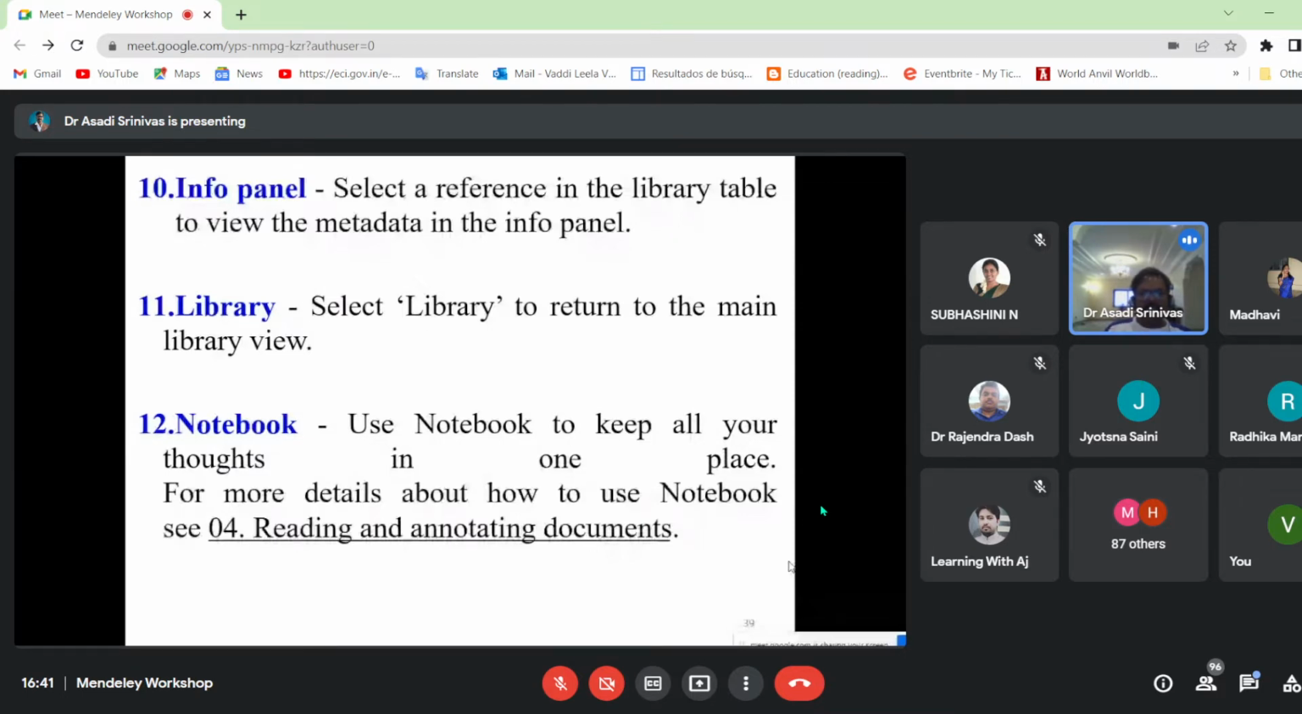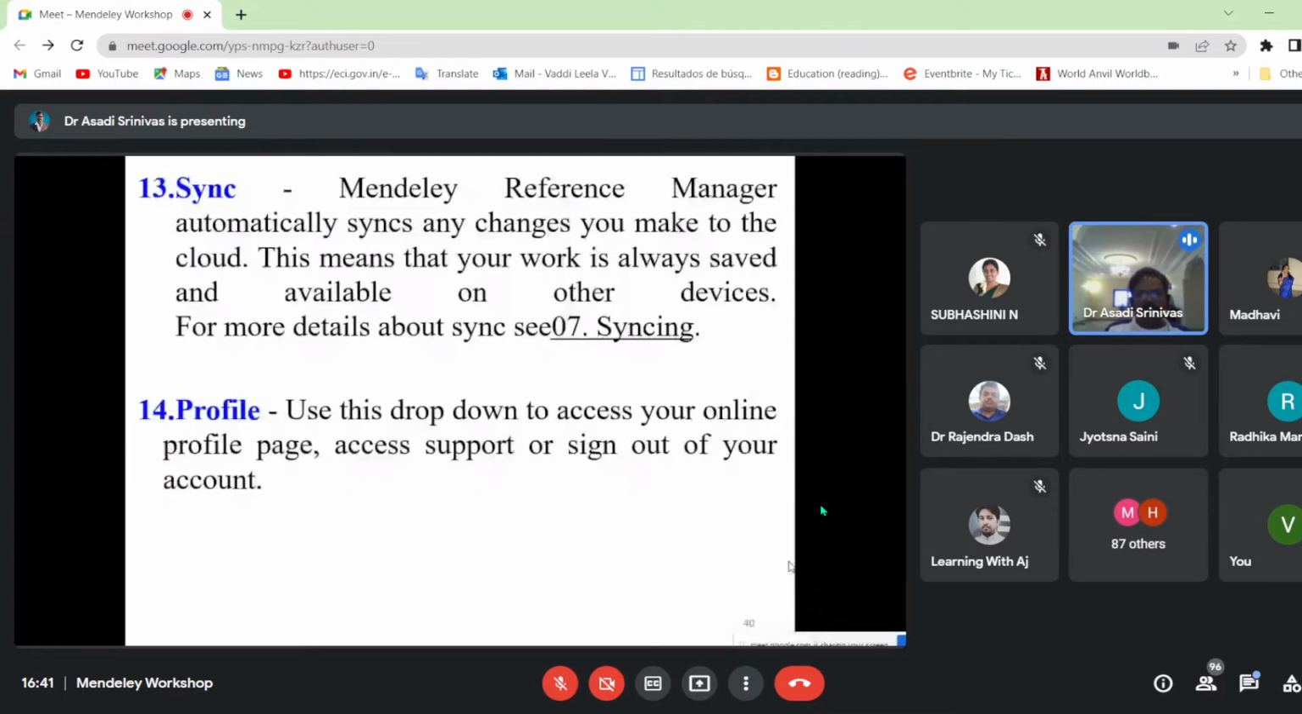Syncing. See, you are purchasing a new mobile and all the information is left with the old mobile. But fortunately, you have saved all valuable information through Gmail syncing. So automatically, if you open your Gmail account on a new mobile, everything will be fetched into your new mobile. Such kind of technology, you can call it syncing. That option is also available in this Mendeley Reference Manager. It automatically syncs any changes you make to the cloud.